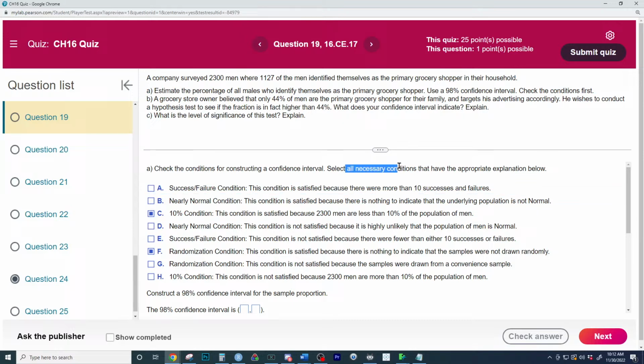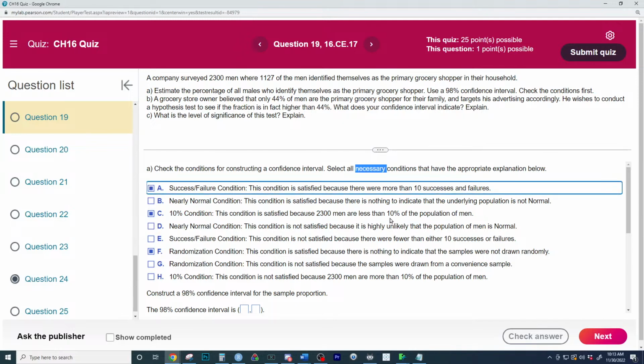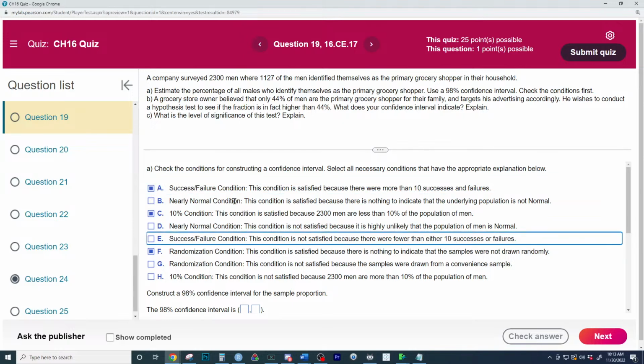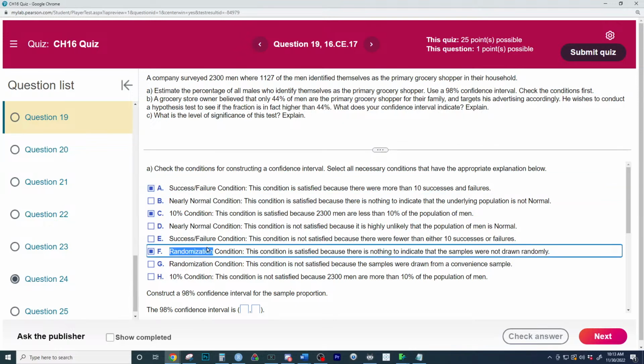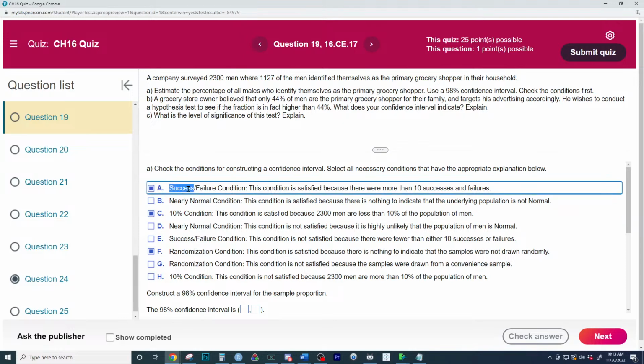All necessary conditions, see they're very, very specific right here. You're not going to check nearly normal. The success failure condition, since we're making a confidence interval, means there must be at least 10 successes and at least 10 failures right here. So the "fewer than" is wrong. We want at least 10 successes. If these are the right answers, they've done a perfect question right here and a great way to review it: random, 10%, and success failure.